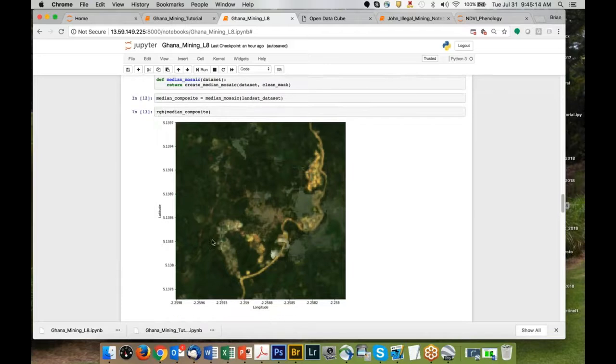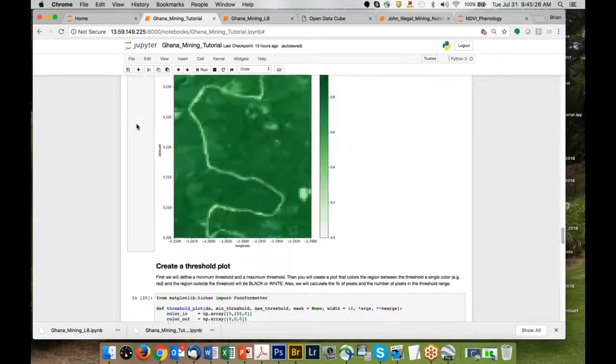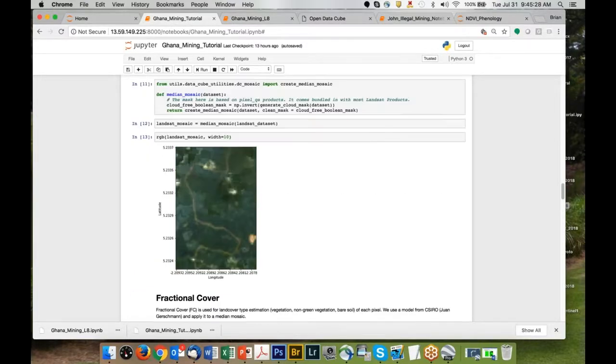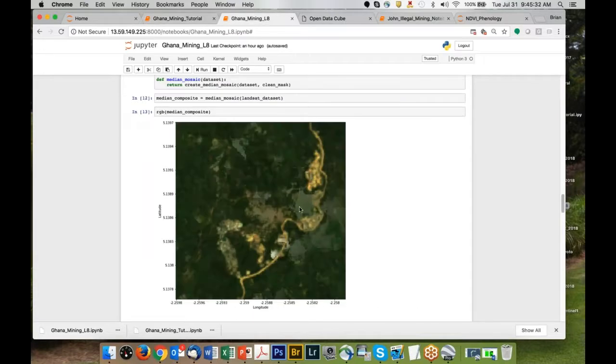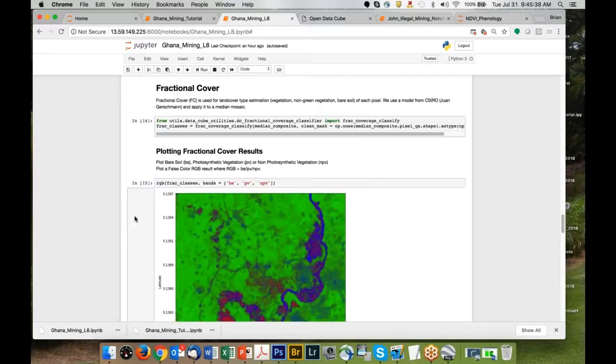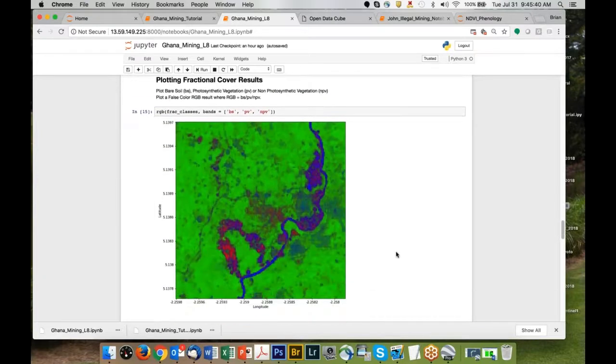Here is an RGB, this is a median mosaic, and you can see a lot clearer in this image than when you looked at it in Landsat 7, because remember Landsat 7 had a lot more contamination in these bands that go through the side. Landsat 8 looks pretty clean, but there is some cloud contamination here, and you can see it's impacting the data a bit. Here's what the fractional cover looks like, very clear.